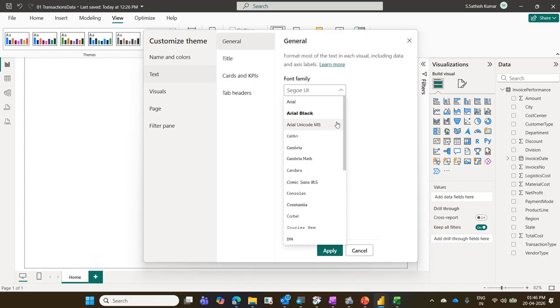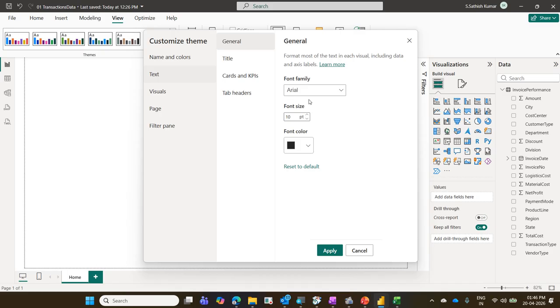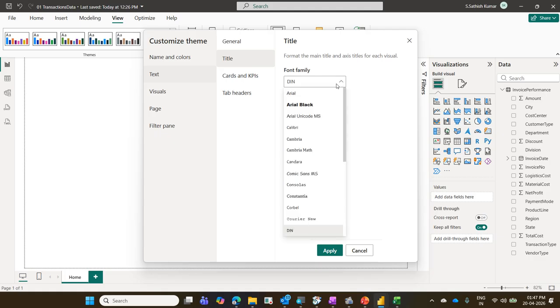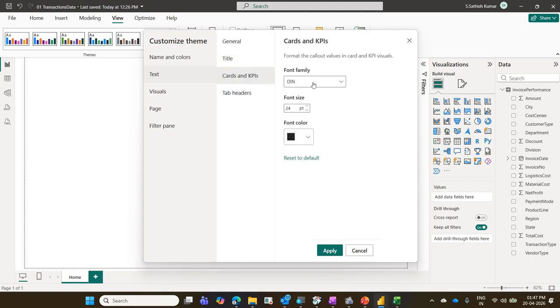So go to General and select some font. Maybe I will go with Arial. You can select anything, your wish. In General, I have selected Arial. Don't change the font size, don't change the font color. Font size may vary from visual to visual. One visual's font size may be different, another visual's font size may be different. Same with the color also. Visual to visual, the color will change. So don't change this part. Only the font family, Arial. Second, Title. I make it the same Arial. Card and KPI. Make it the same Arial. Tab headers. Make it the same Arial. If you don't like Arial, as of now you can use any font. It's not required that you use only Arial. You can use anything.